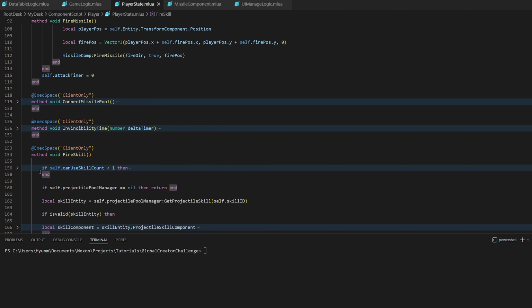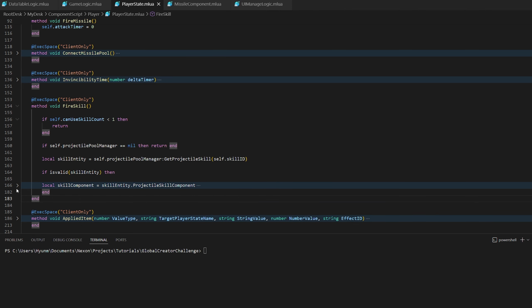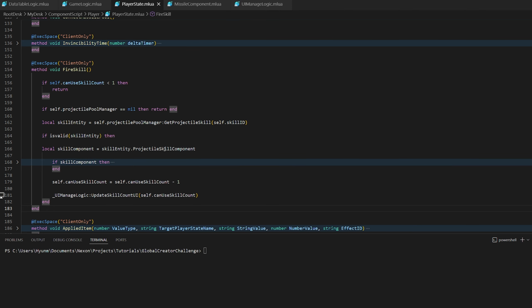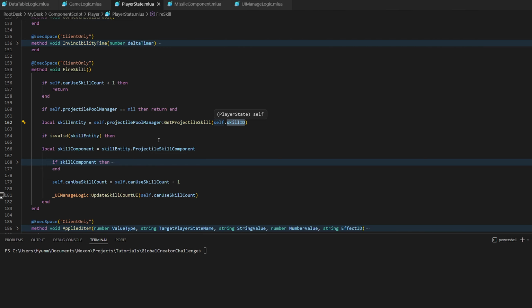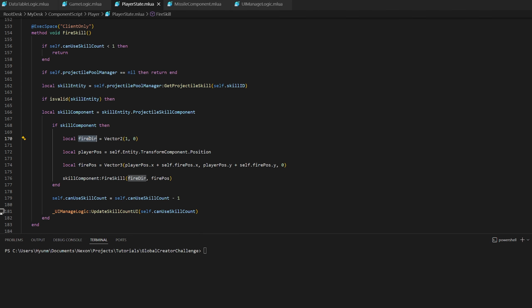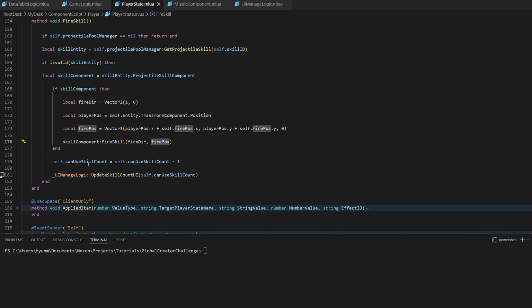Next, we have our fire skill, which is going to be essentially exactly the same thing, except instead of our missile projectile, we're going to be grabbing our skill projectile. And then same thing, we're going to grab our direction, which is to the right, and then set the fire based on the offset. And then from our skill component that we retrieve from the projectile, we're going to call our fire skill that takes in the fire direction and the fire position. And then we're going to decrease our skill count so that we have one less skill to utilize, and we're going to update our UI.